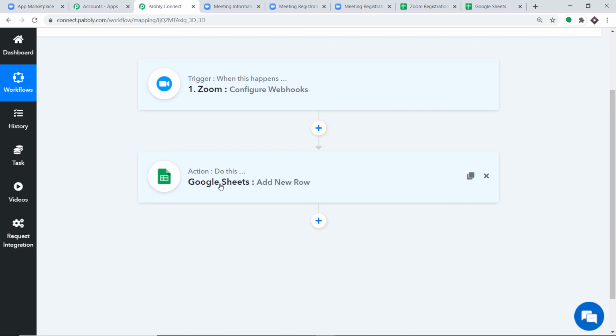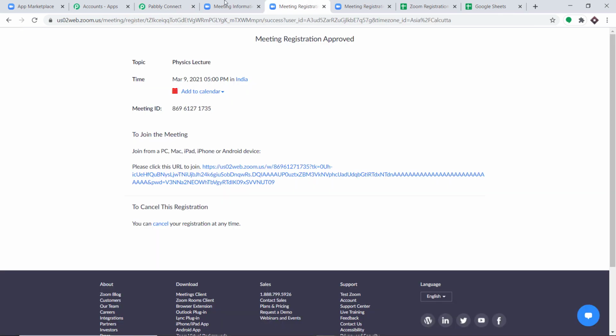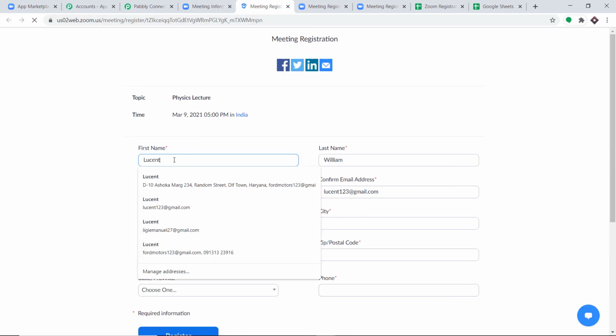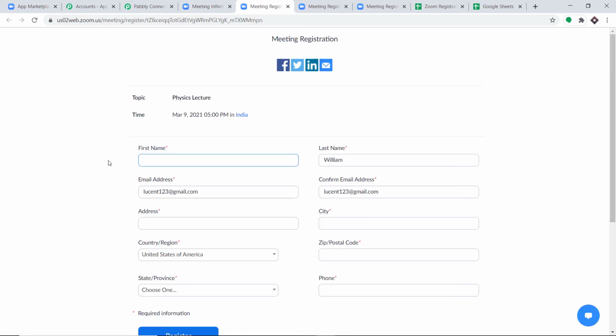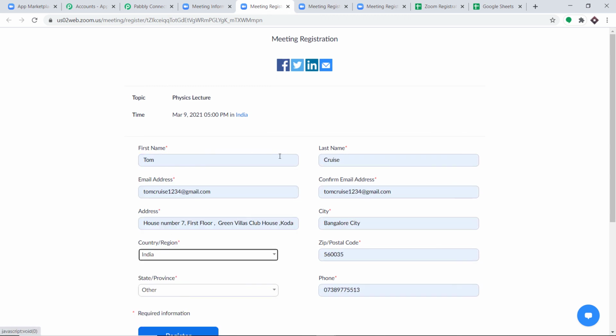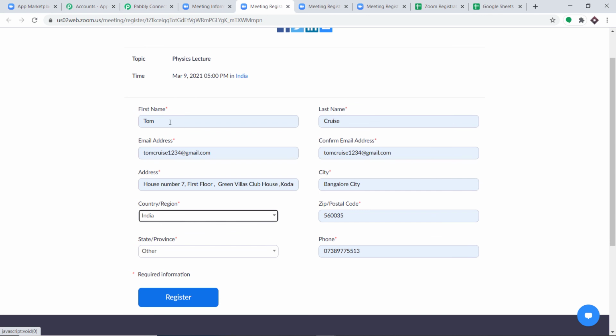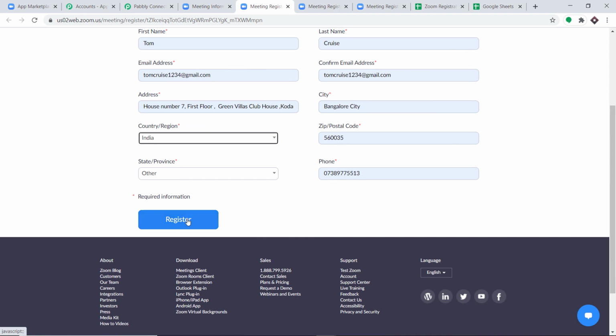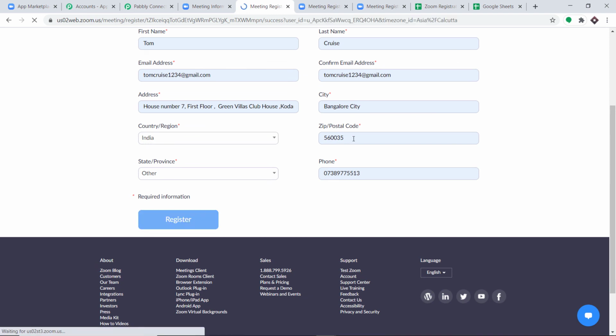Excellent. So what I'm going to do here is take you back to that form. So this is the form, the registration link. I'm taking you back there, and we are going to enter some more details. This time a guy called Tom Cruise is registering himself, and these are the details. Tom Cruise, 1234@gmail.com. This is the confirmation email, and the address. This is the city. He lives in Bangalore city. This is the zip code, and this is the province. Excellent. So let me just click on register.